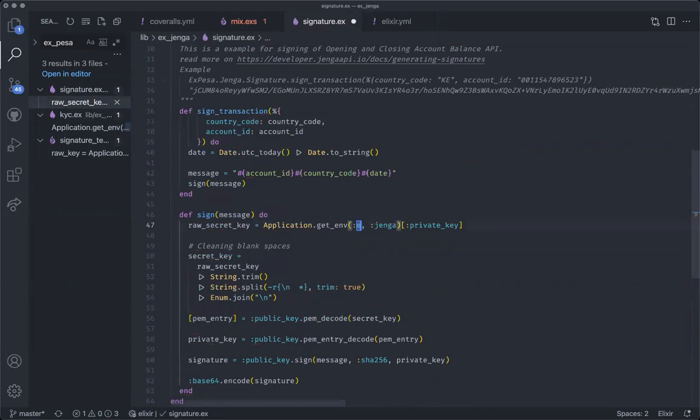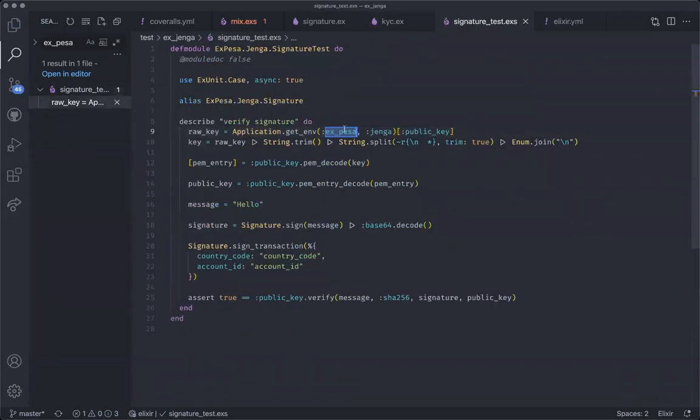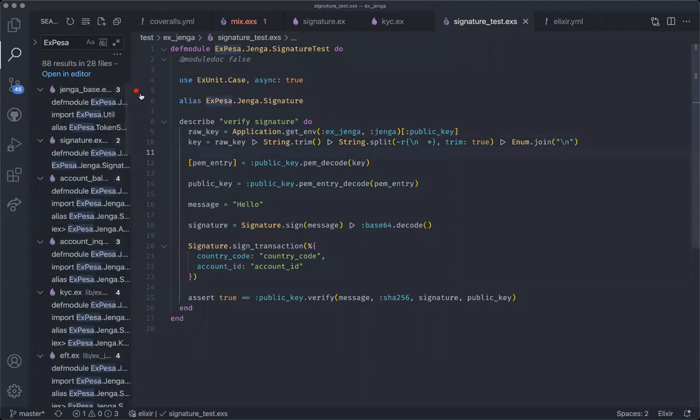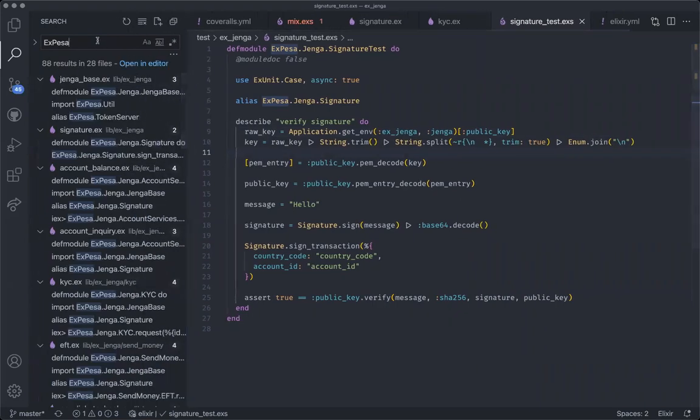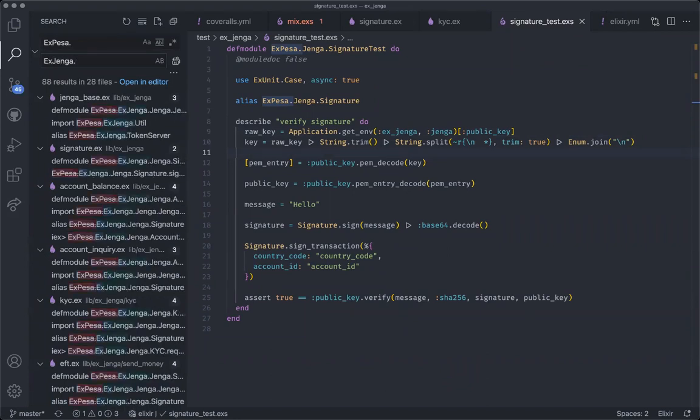So then here, ExJenga. KYC, also ExJenga. And the signature test of Jenga. So ExPesa. Oh yeah, I have to change all the module names, damn it. I'll just search for this and hope that it works.